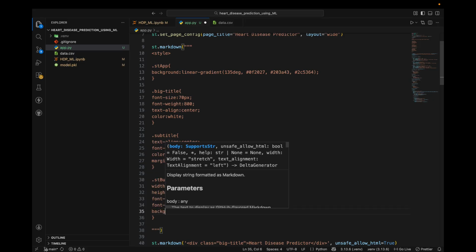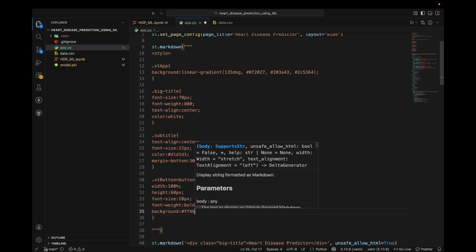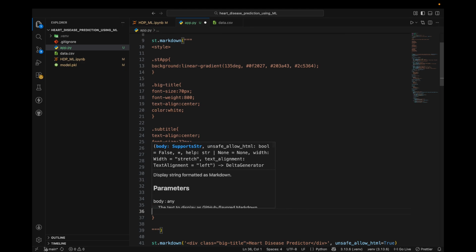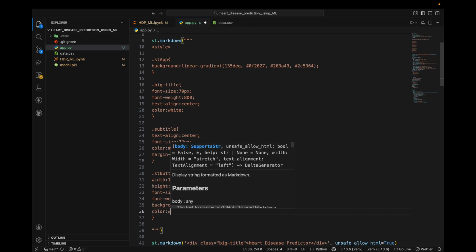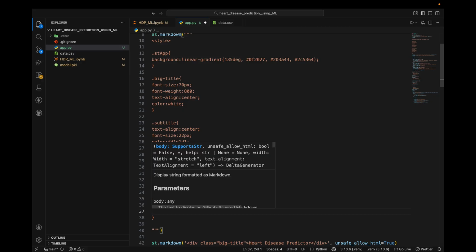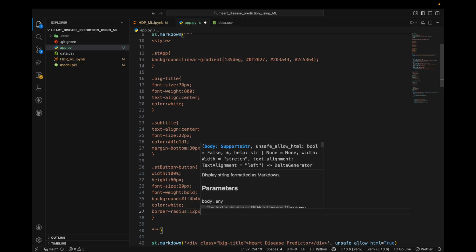I'll give the background as #ff4b4b. Okay, there's a color selected preset, and then I'll set the color as white. The last thing is I'll give the border radius of 12px. Okay, so this is a very simple styling.